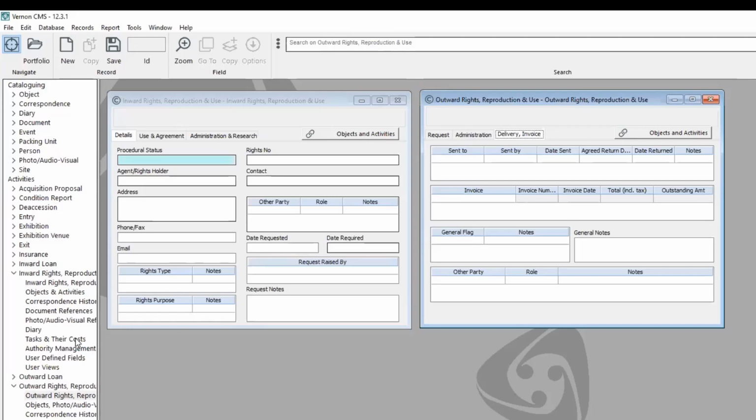So some sites are using this to track how much money they make from their reproductions. They use tasks and their costs, and they total it up at the end of each year to see how much income they've made from their reproductions. So lots of potential here with anything to do with copyright and reproductions.